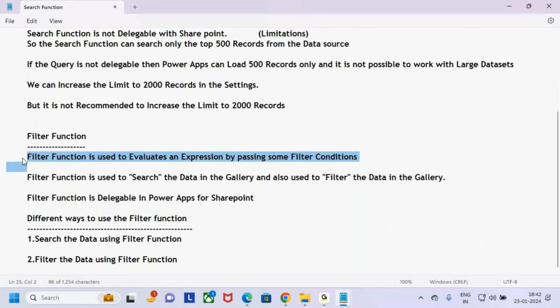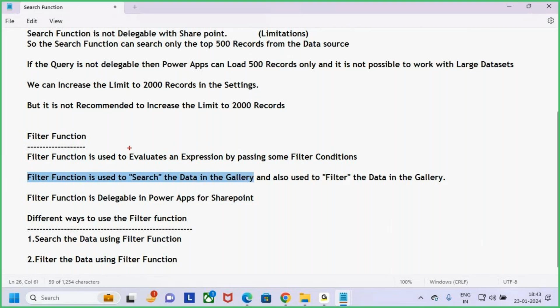So the first point you need to understand: the Filter function is used to evaluate an expression by passing some filter conditions. And the next point here is, the Filter function is used to search the data in the gallery. As I said, with the help of the Filter function, we are going to search the data in the gallery, guys.